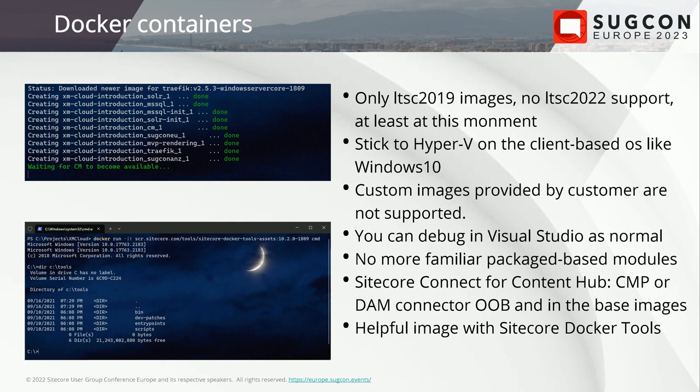You can debug in Visual Studio as you normally do in a containerized environment, so that you can attach to a specific container and process running in that container. And once done, your breakpoint will hit. You don't have package-based modules like you used to have any longer.